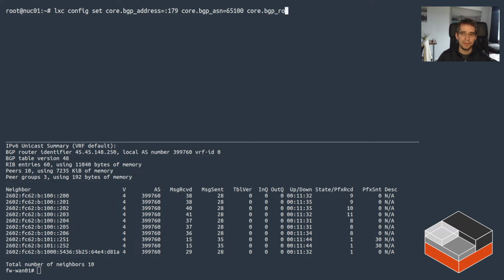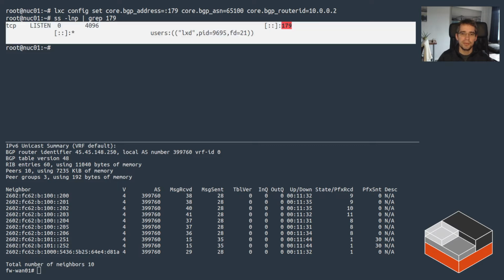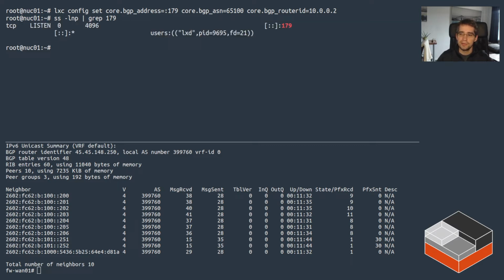And lastly, you need to set the router ID. This doesn't matter too much, other than it must be unique amongst all the peers of your BGP setup. And I'm just going to be using 10.0.0.2. Okay, so that should enable the built-in BGP server in LXD, but it currently doesn't know where to connect to, so it's just listening. That's all it does. Let's see if we can find it. Yeah, we can see it's now listening on port 179, but it doesn't connect to anything at this point.